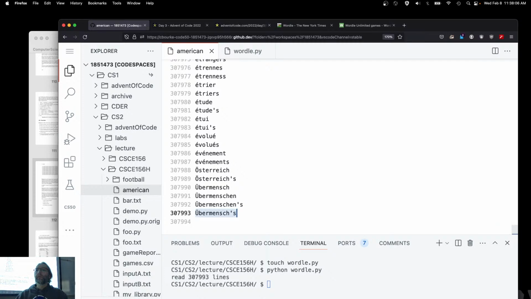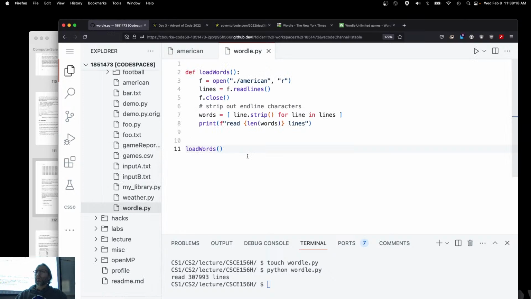Yay. Okay. Note here that there are some non-ASCII, extended ASCII characters. That's okay. We're never going to search for those anyway. You can filter them out if you want to. But they're all stripped. They all have their end-line characters stripped.